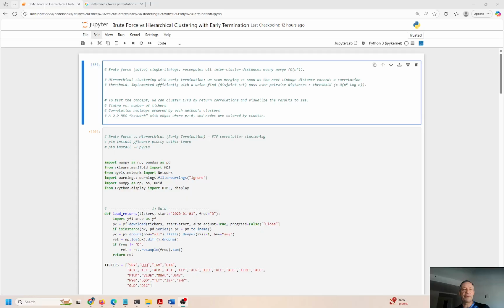So, the brute force is basically a naive single linkage that recomputes all the intercluster distances until everything has to merge. So this is like doing the same thing over and over and over, ad nauseum, right? Ad nauseum means doing the same thing to the point of being annoying until you finally arrive at a solution.